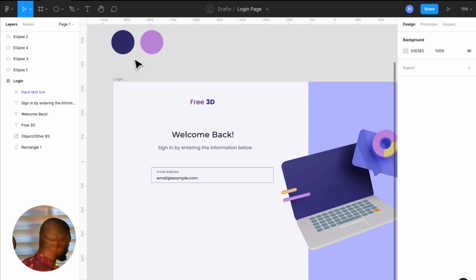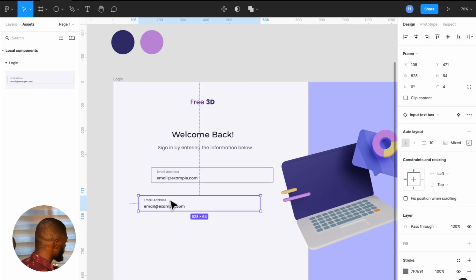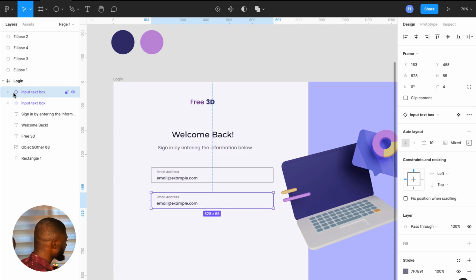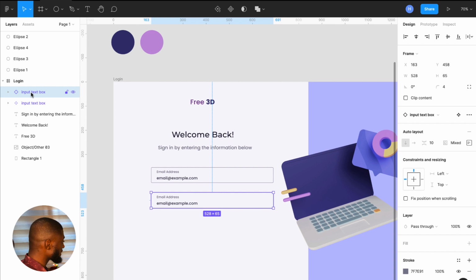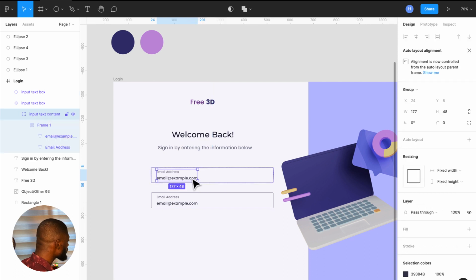So once I want this again, I can go to assets, and it's going to bring out all the components on this login. So I can drag this and I have this duplicated again. If you go back to your layout, this is a sub component of the main component. The one with the dots shows that is the main component. This one is showing that is a sub component. So when you make changes on the main component, it changes on the sub component.